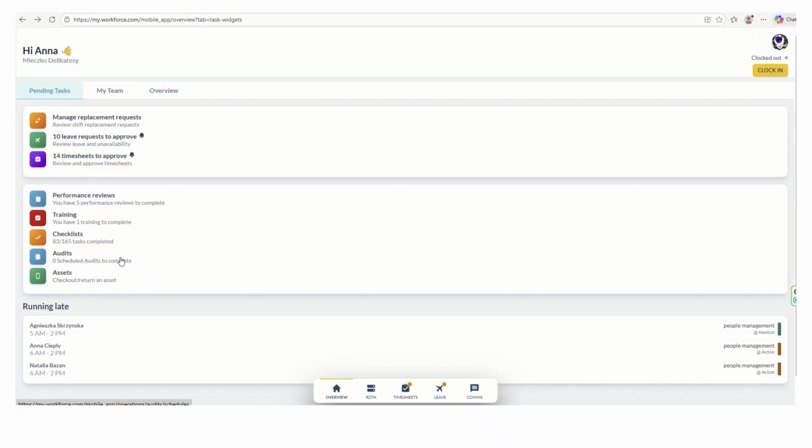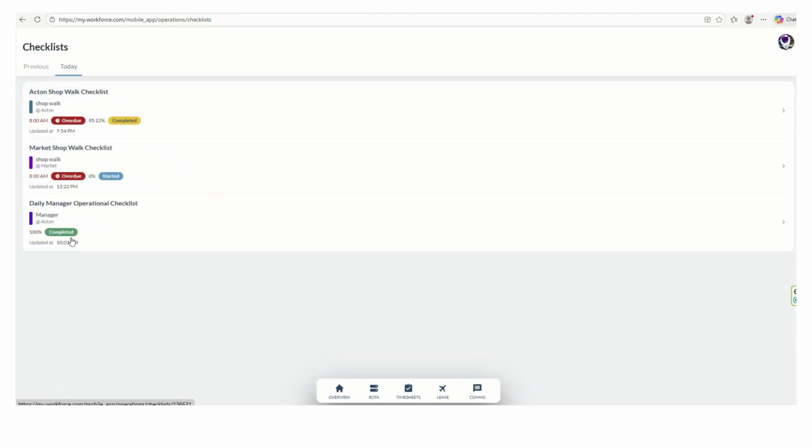This view shows all tasks scheduled for today. From here, let me open the checklist. As you see, Ania has two shop walk checklists visible. This is because she's assigned to two teams. One is linked to the market. We can see market here. And the second one is linked to her store, Acton.